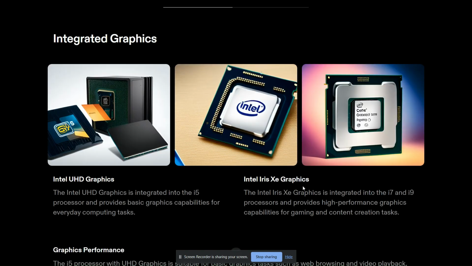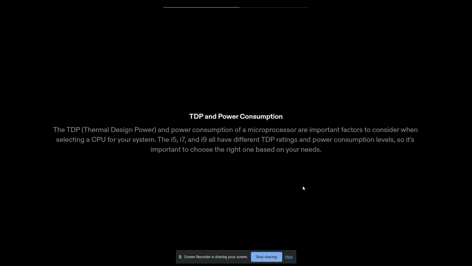Integrated graphics. Intel UHD graphics is integrated into the i5 processors, providing the best graphic capabilities for everyday computing tasks. Intel Iris Xe graphics is integrated into the i7 and i9 processors to provide high performance graphic capabilities for gaming and content creation tasks.